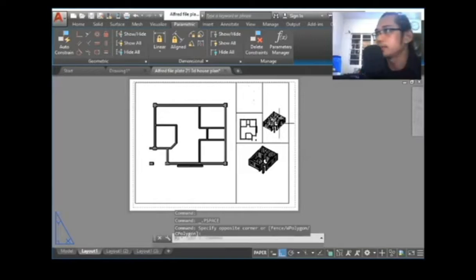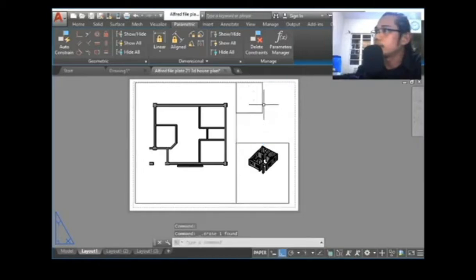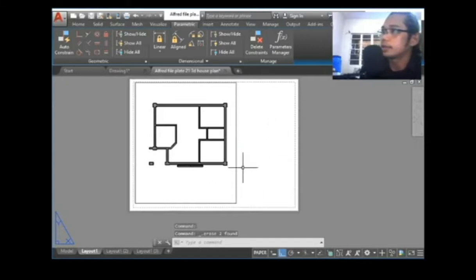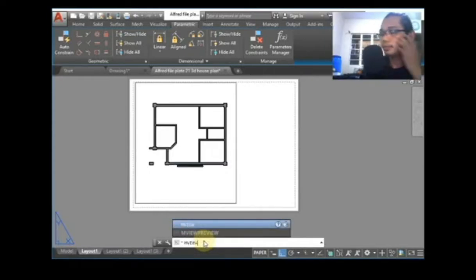M view means multi-view. If you want to have a multi-view like I have done here, for example, now I'm going to erase this. I will add 2 views here. We'll add a drawing box here. So how to do that? Just type in M view, then enter.